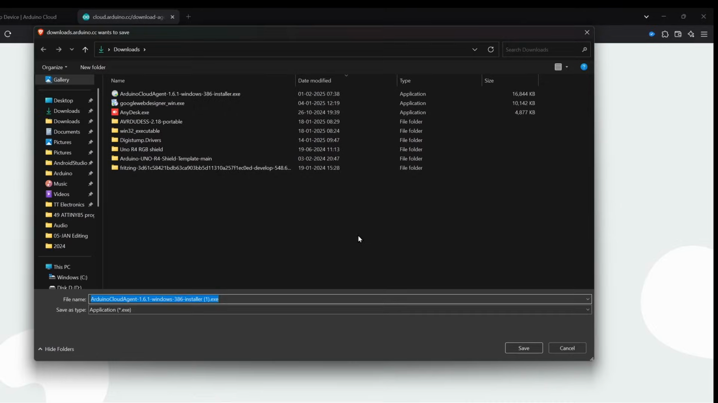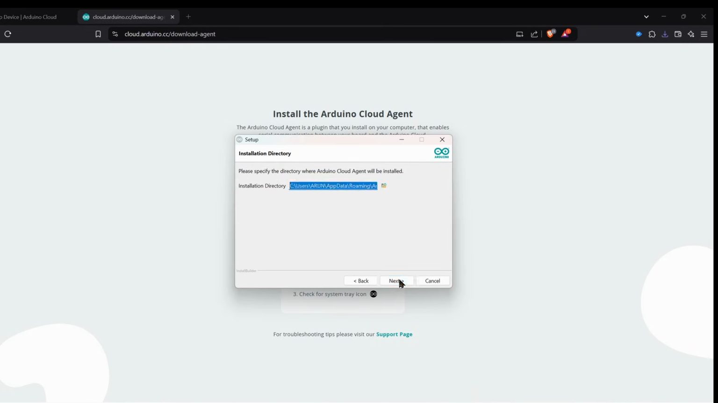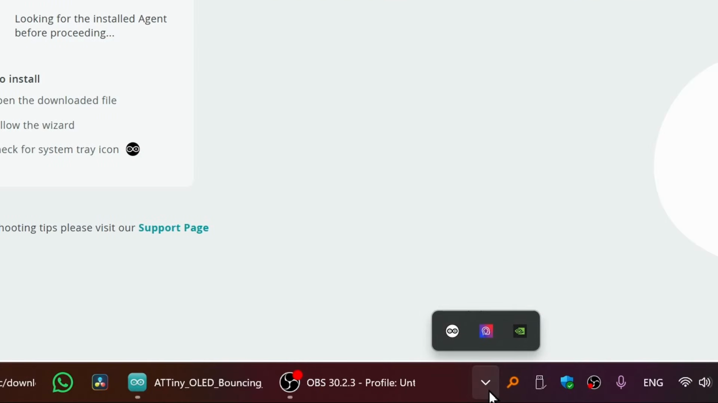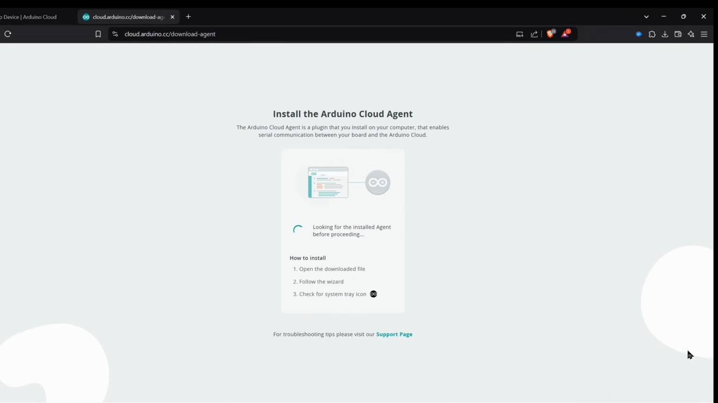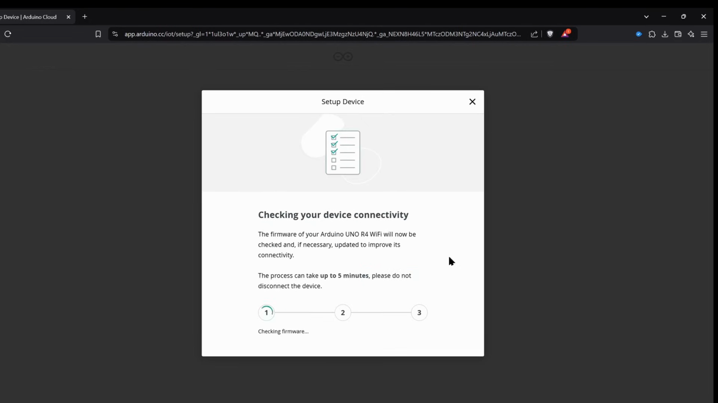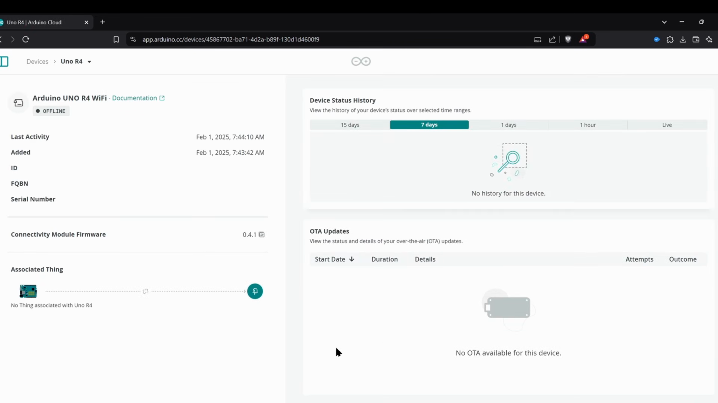Download the Agent Installer and open it. Install it to your preferred location. It should automatically start running in the background. Once it is running, close this tab and go back to the setup. Your board should already be found. Click on Configure. The wizard will update the firmware on the board to work with the Cloud Agent. Once done, your device dashboard will look like this.